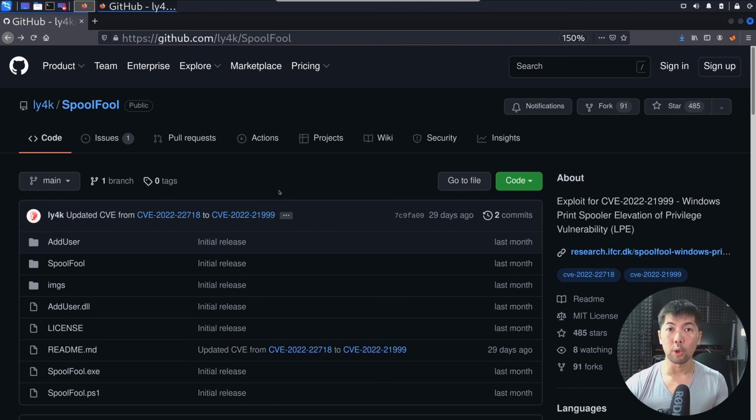So right in front of us, I'm on Kali Linux. This is going to be our ethical hacking and penetration testing tool. Right in front of us, I'm on the place called Spoolful. This is a GitHub repository, and this is the place where we'll be downloading the executable. And then once we send it over to the user, it's game over.